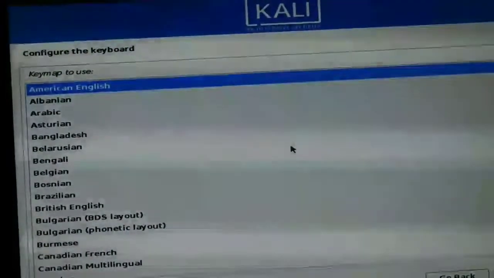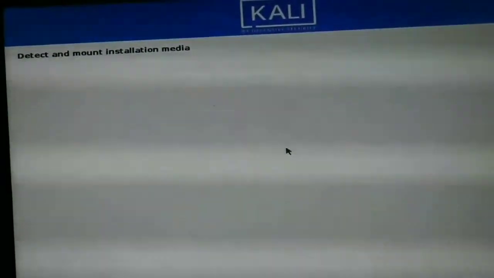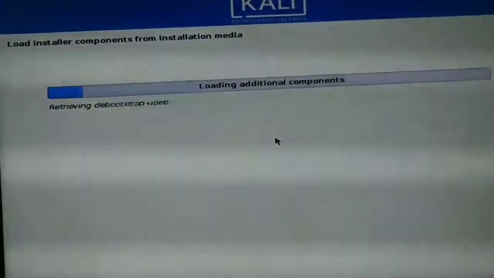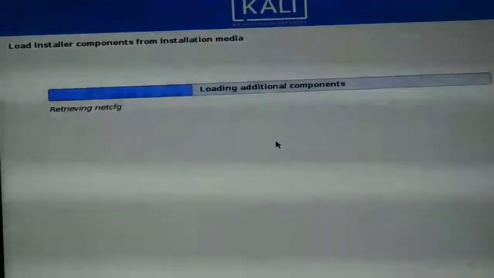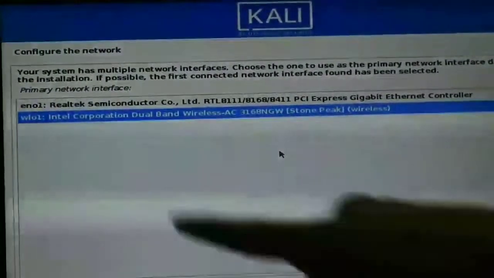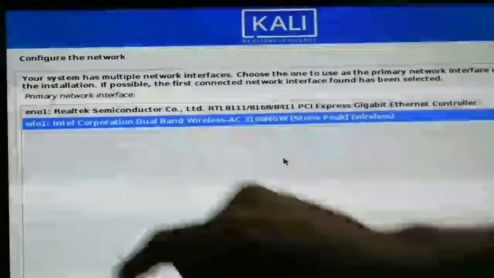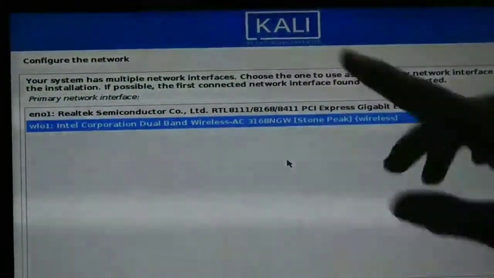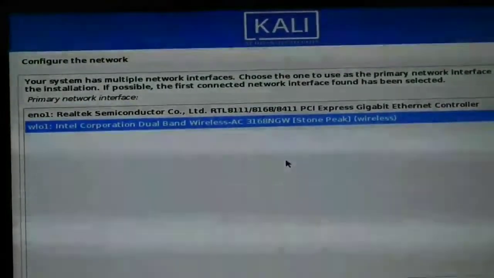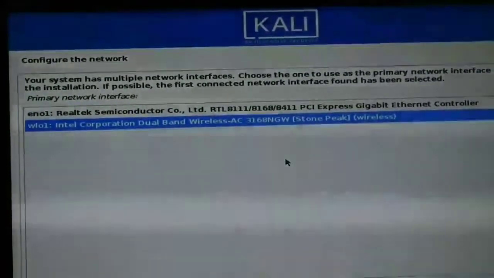Okay, and hit enter, and now it will detect the installation media, and it will load the installer. So as you can see now, Ethernet cable and Wi-Fi both have come here after detecting, and I will use wireless here and hit enter. If you have Ethernet connected, you can use Ethernet also.